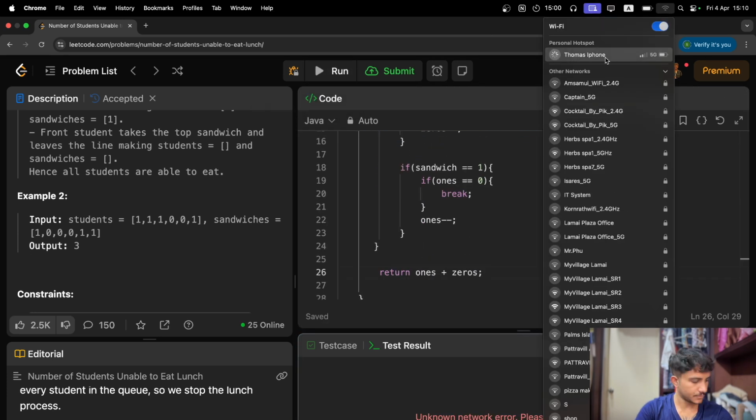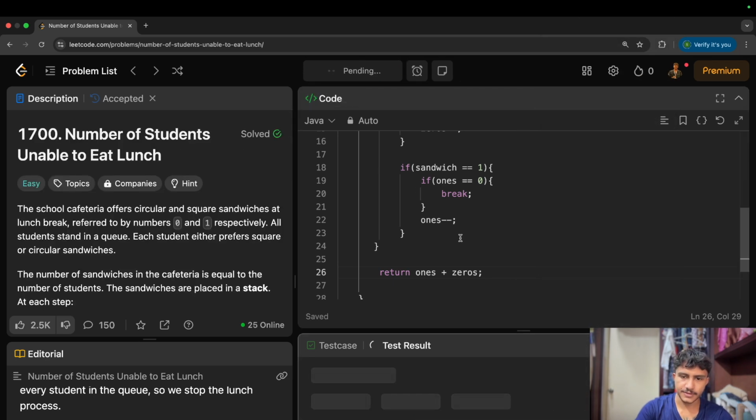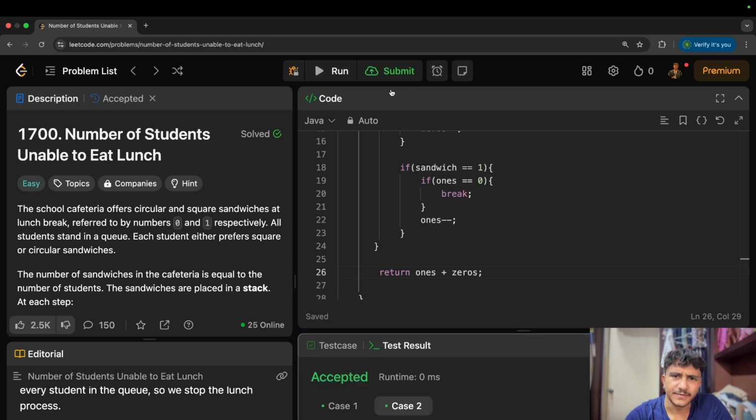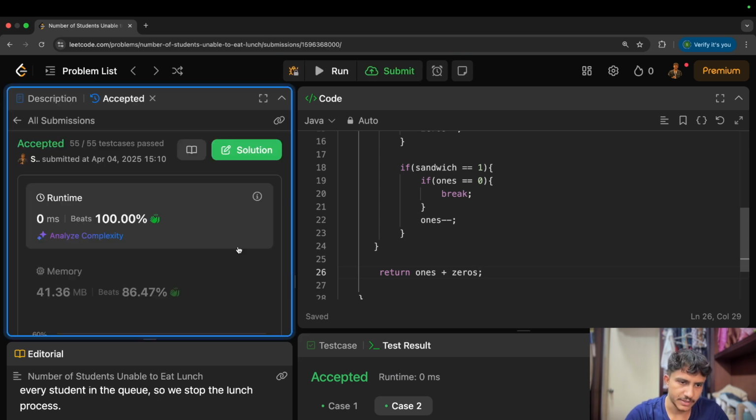Network error. Let's try to run this. I've been very tired, but we're going to keep going, nothing's going to stop us.